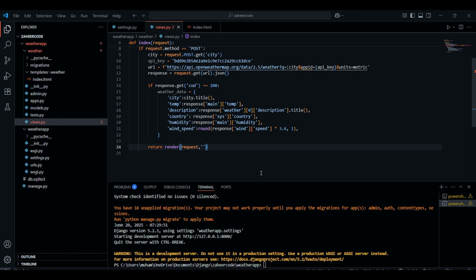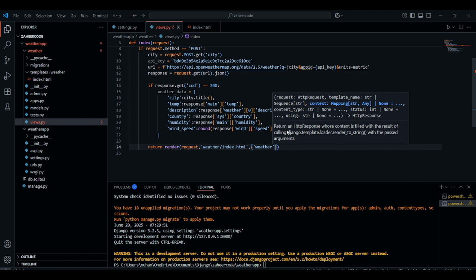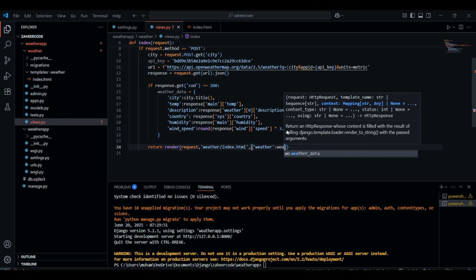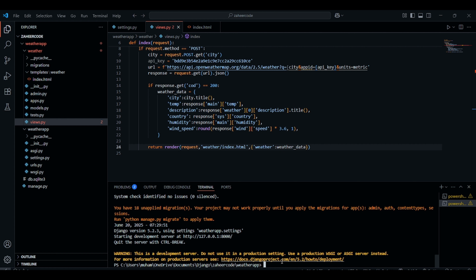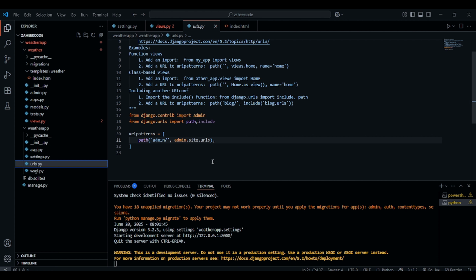So we write weather slash index.html, and we pass the parameters we have already created in a dictionary, weather data, which we created in views.py. Then we can run our server, or we can go to the URL. But we haven't created URLs yet.